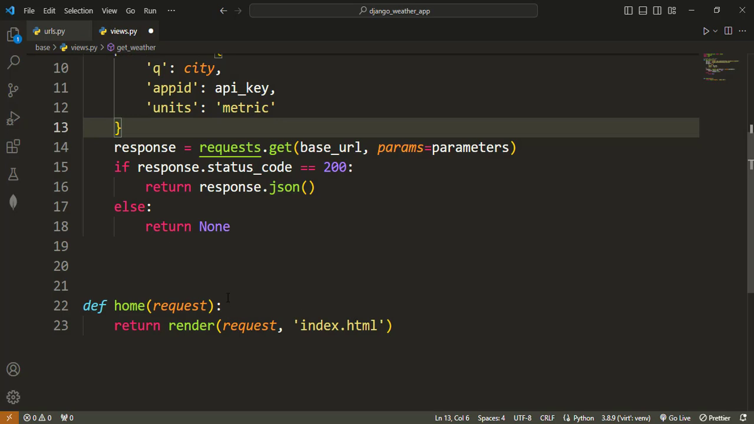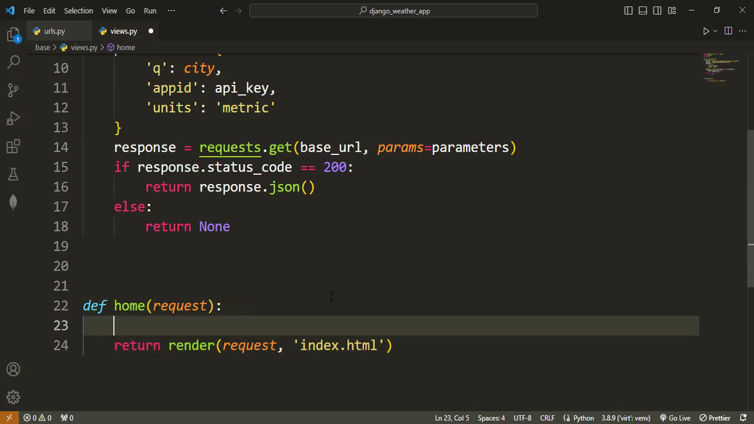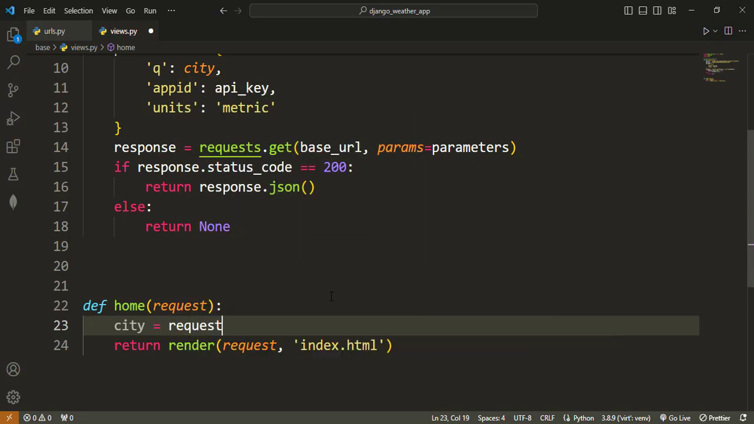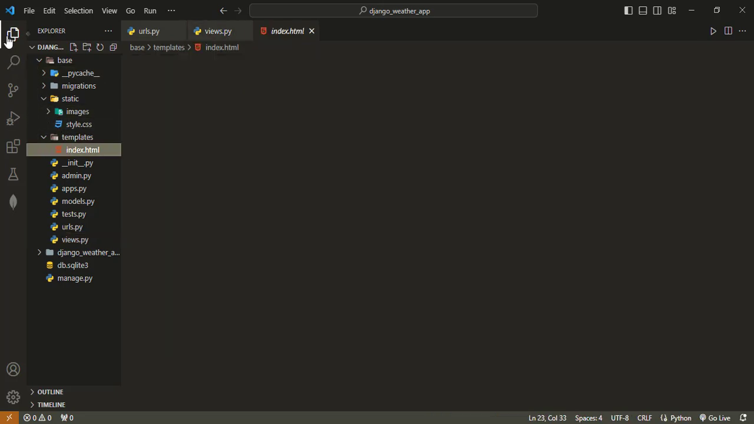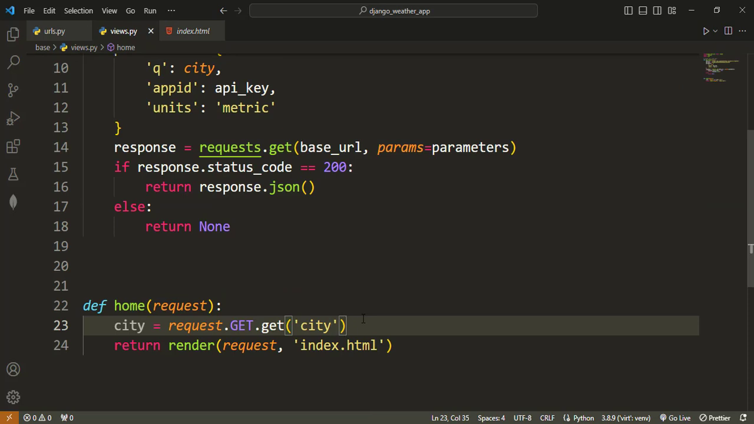And I think now we can use this inside our home. We first have to get the city from the front end. So city should be equal to request.get, and we want to get city. And we can only get city because the name here is city. If it was a different name you gave it, you have to use that name in place of city.